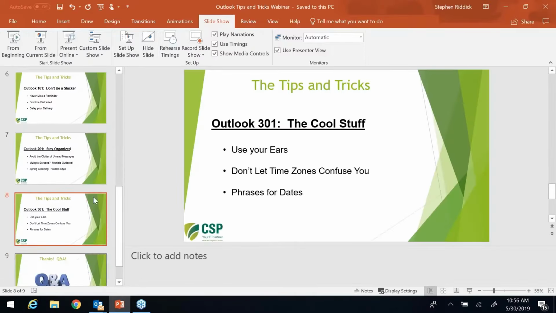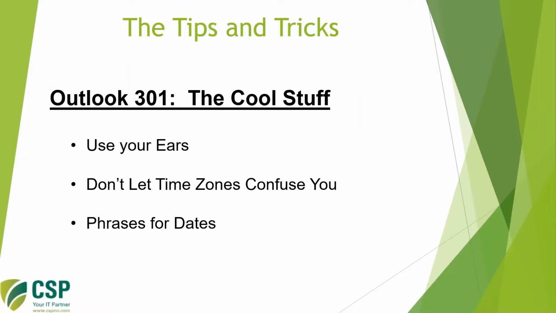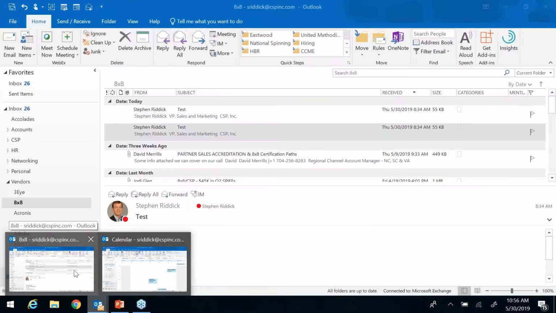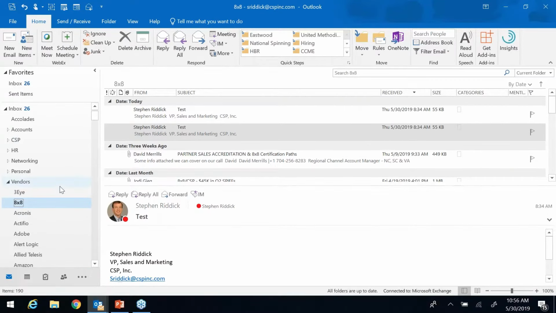Okay, finally, a few cool items that I've found pretty cool. 1, use your ears. 2, don't let time zones confuse you. And 3, phrases for dates. Sorry, I know I said I'd keep this to 30 minutes, so I will try to be brief for these final ones. But 1, use your ears.